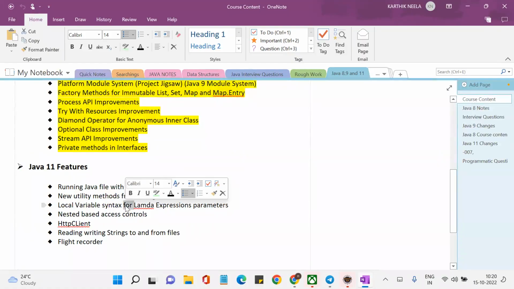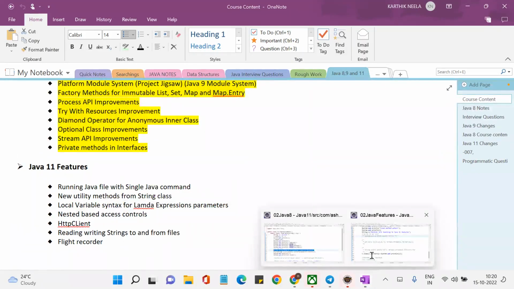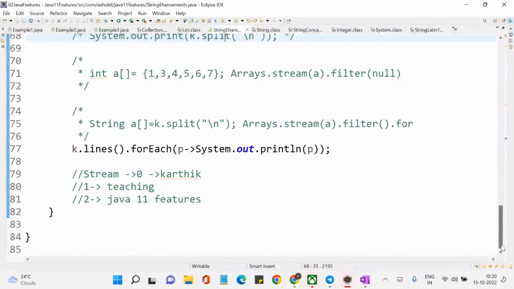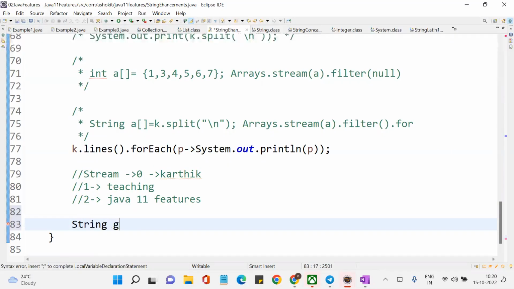Okay, let me tell you one which was introduced in Java 10. If I want to create a string variable, how can I do it? String g equal to Karthik, correct? But the same thing, if you want to create a variable in JavaScript, how do you do?